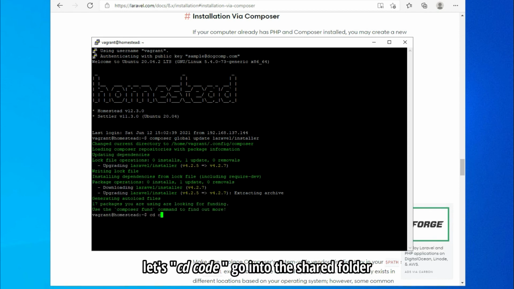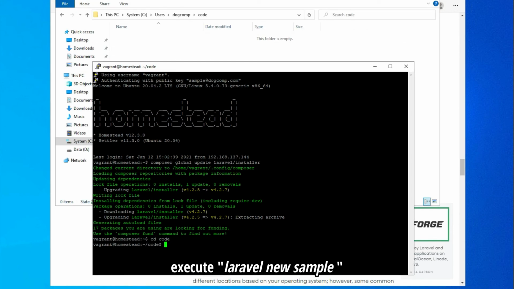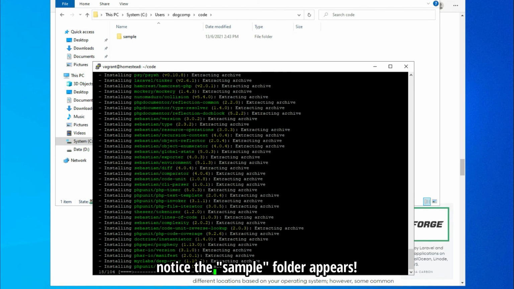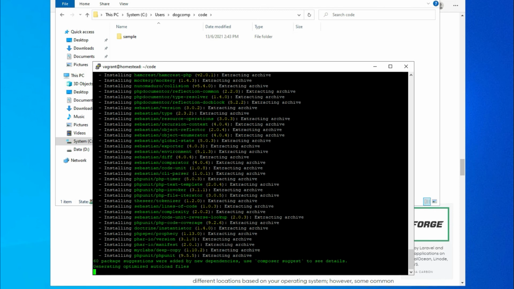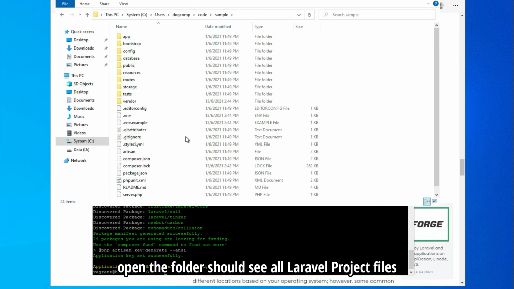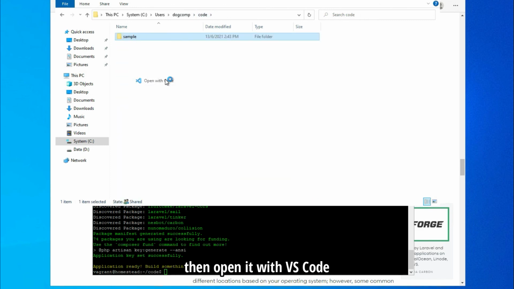Let's cd code to go into the shared folder. Execute laravel new sample. Press Enter and start the installation. Notice the sample folder appears. Open the folder, you should see all Laravel project files. Then open it with VS Code.